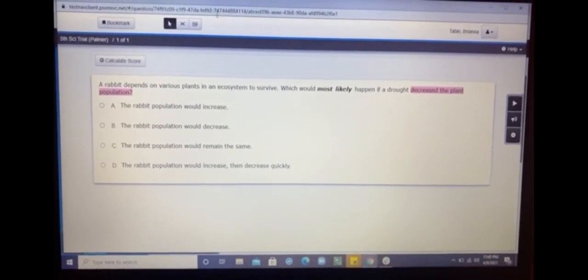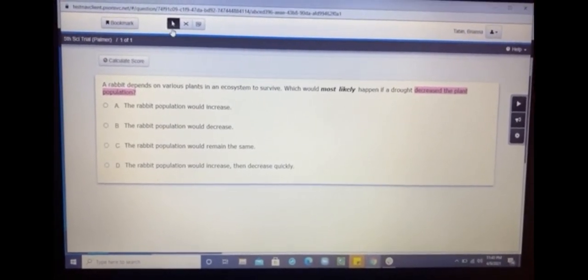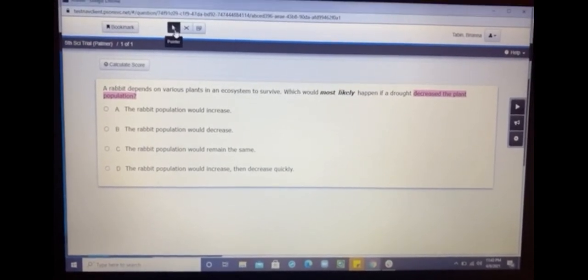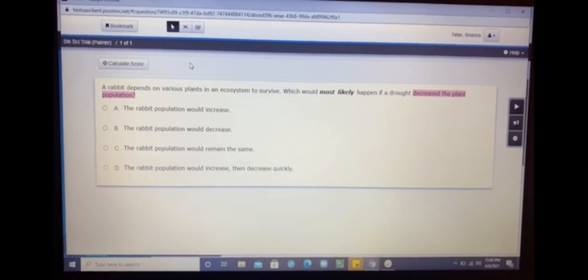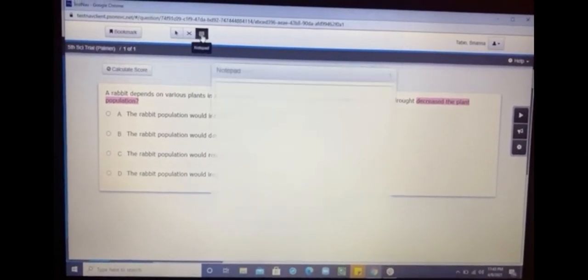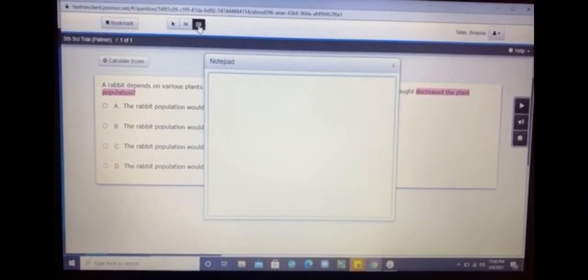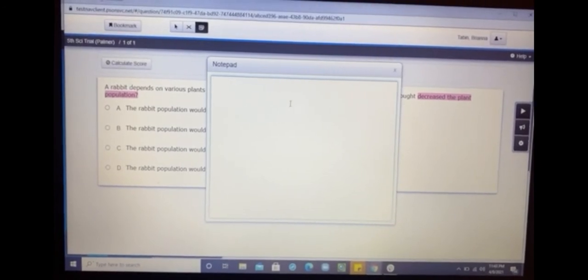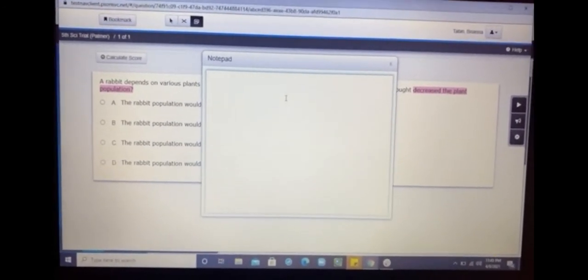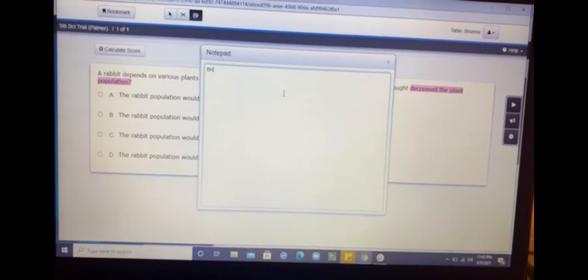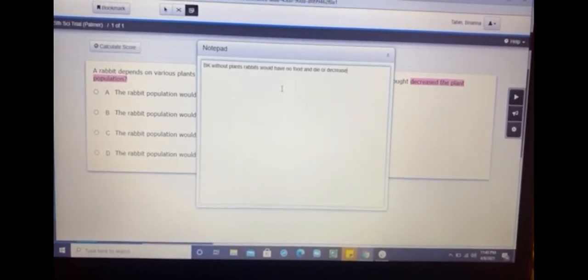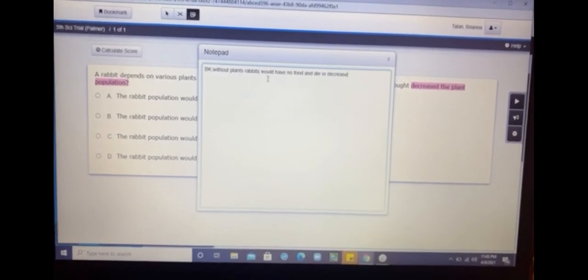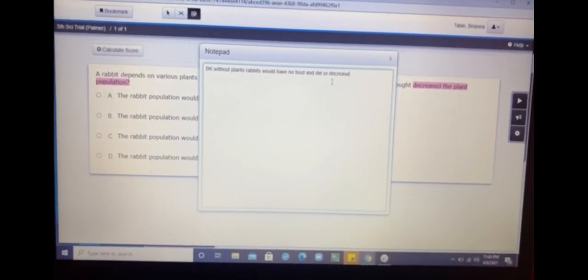So looking up in this top, follow my mouse right here, you're going to see three buttons: a mouse button, an X button, and a notepad button. In order to show my background knowledge, I need to click the notepad button. When I click the notepad button, a little notepad is going to pop up that I'm able to type on. So I would be able to type out my background knowledge. So here I wrote, without plants, rabbits would have no food and die or decrease.